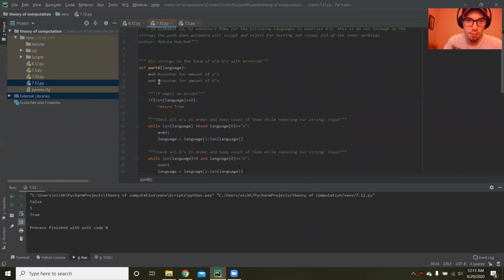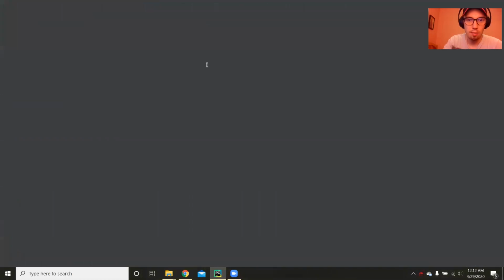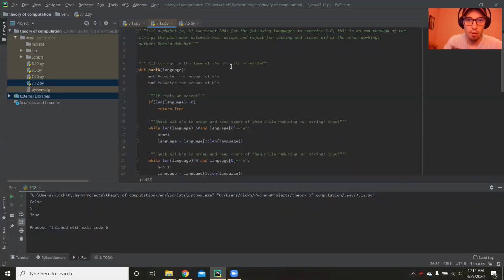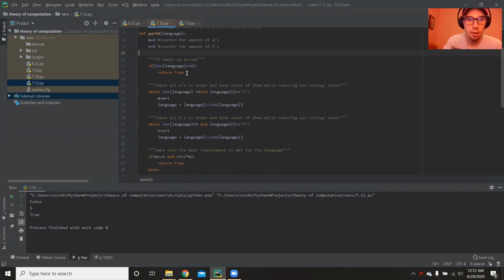So for part A, which is again all the strings in the form of A to the M power, B to the N power, such that M is less than or equal to N, and N is less than or equal to 2M. So first thing we need is our two counters. Our two counters are going to be M and N, and M is the counter for A's and N is the counter for B's. Now we're going to see if it can accept empty strings. Obviously, this PDA can accept empty strings, and that's what happens here.